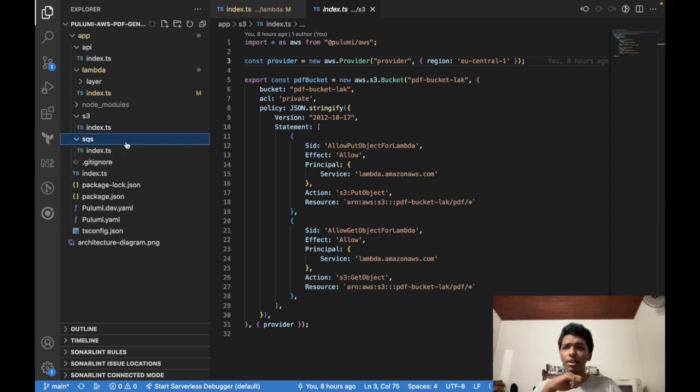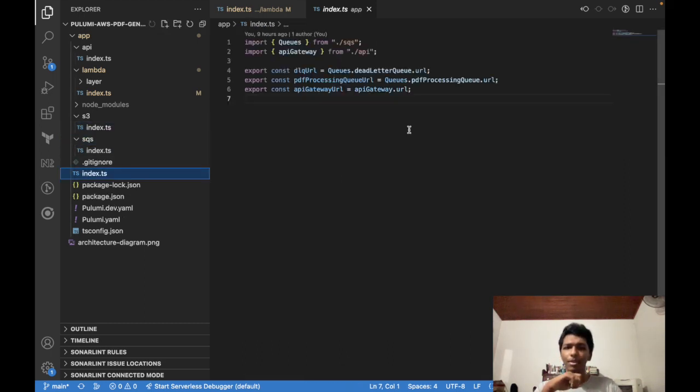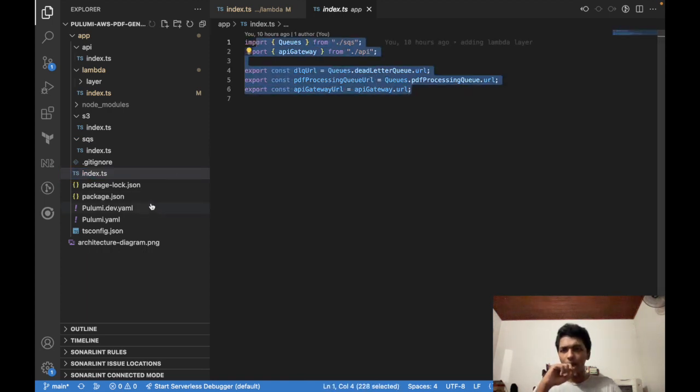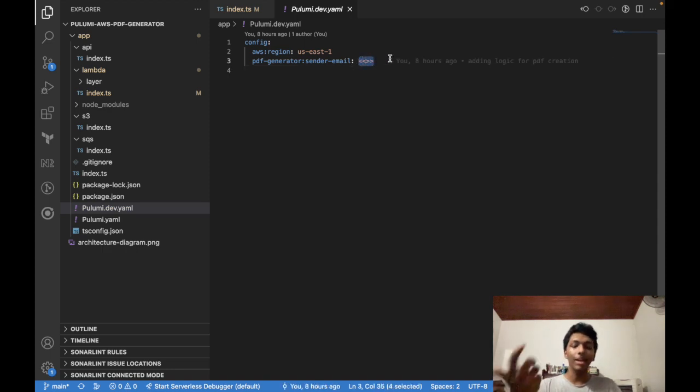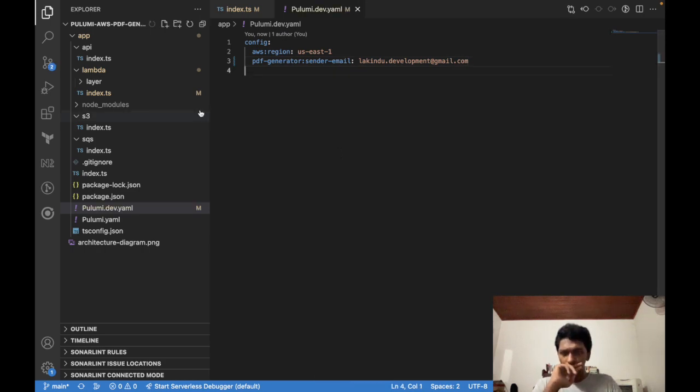And after that, we can essentially deploy this by importing the required architecture that we need. And then we can update this one parameter here that I mentioned, which is essentially going to be used as a sender email for SES. So you can replace that with your verified identities. So I'm going to include my verified identity, which is lakindo.development@gmail.com. So that is one of my verified identities here.